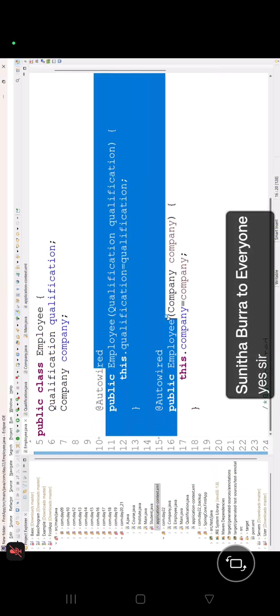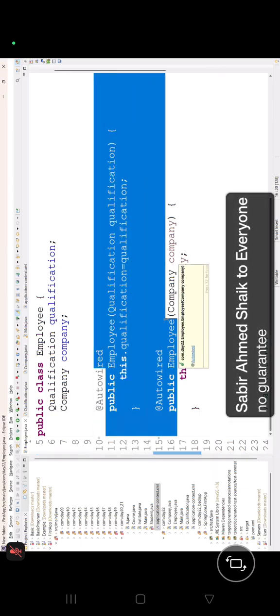Let's see, guys. Right now, AutoWire, we had done with the help of what, guys? Constructor. Online people, are you understanding? It will pick one required true. Great. Now, let's see. Now tell me, can I write multiple AutoWire in the constructor?